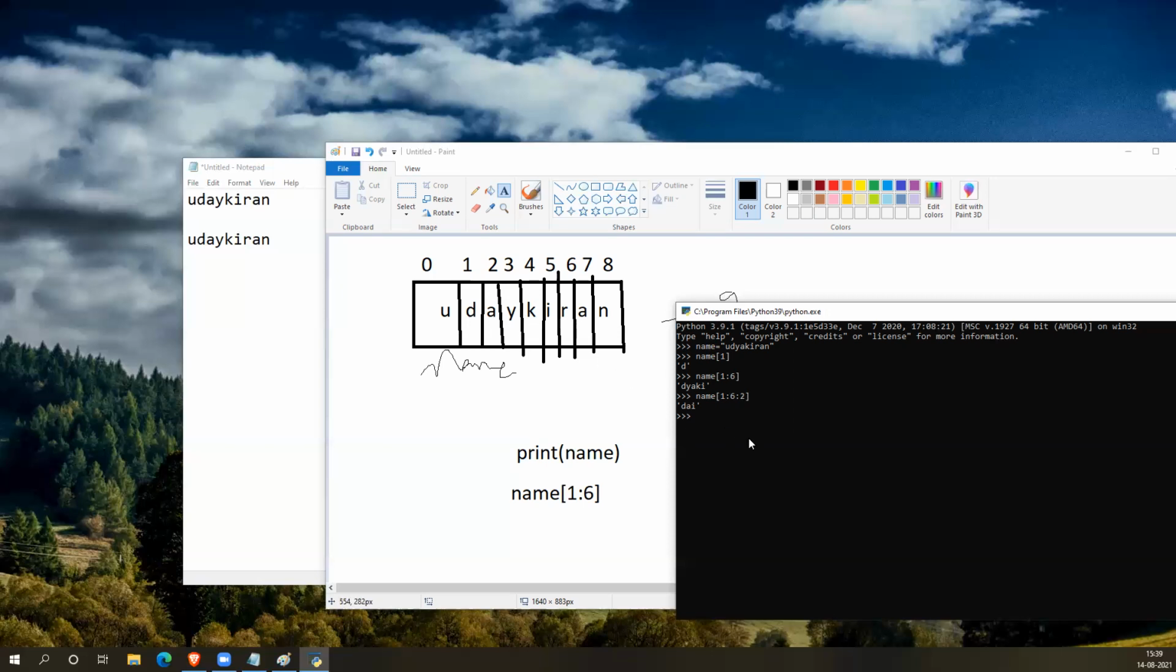So let's say instead of 1 to 6, I kept only 5. The permissible limit is only 4, right? If the step size is 1, it should print DAYK. As the step size is 2 now, it will print D, next Y. The next step is at index 5, but index 5 is not included. So D and Y will be printed. Here D and A will be printed.